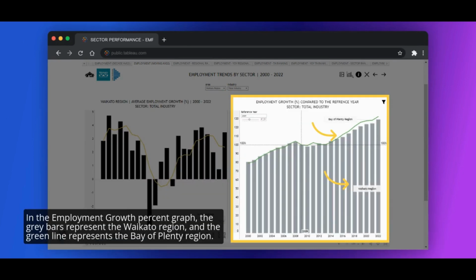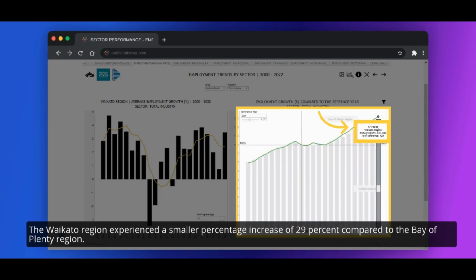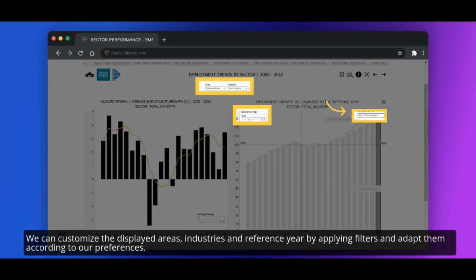In the employment growth percent graph, the gray bars represent the Waikato region, and the green line represents the Bay of Plenty region. By comparing the two regions to the reference year 2009, we observe that in the year 2022, the Bay of Plenty region experienced a 32% increase. The Waikato region experienced a smaller percentage increase of 29% compared to the Bay of Plenty region. We can customize the displayed areas, industries, and reference year by applying filters and adapt them according to our preferences.